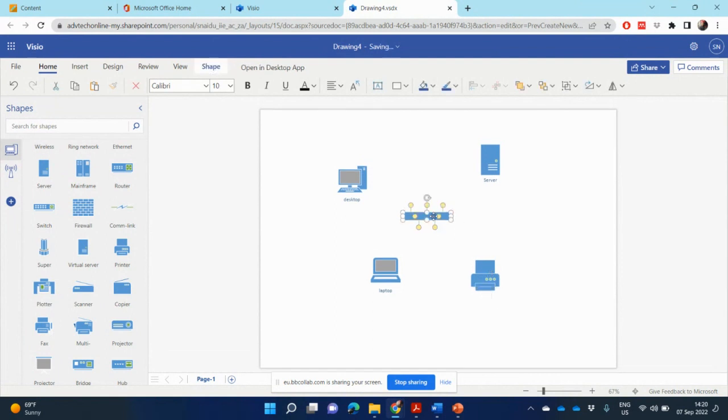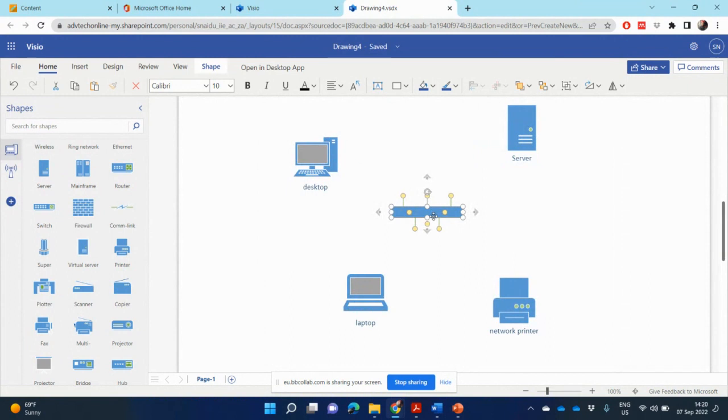And then this one is an Ethernet. So I'll double click on it and I'll say Ethernet. Once I've done that, then I need to connect them all together. So I move my mouse over the object, and when I see the green dot, I left click, hold it down, and I connect it here, right?